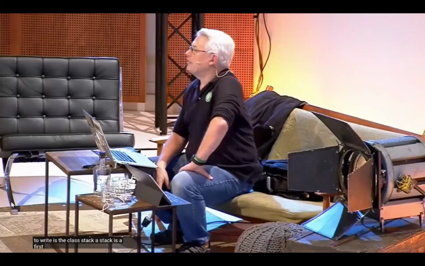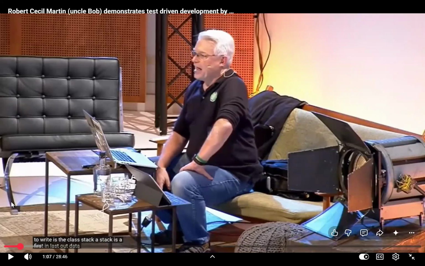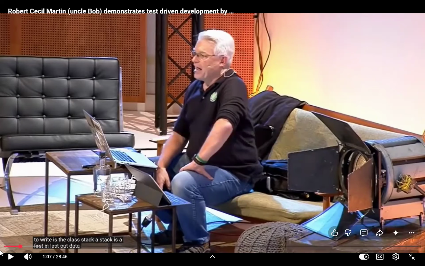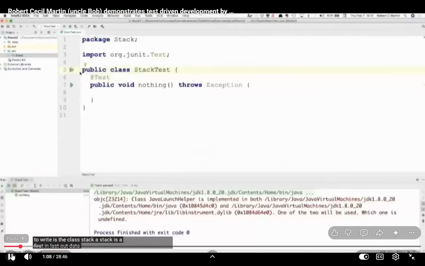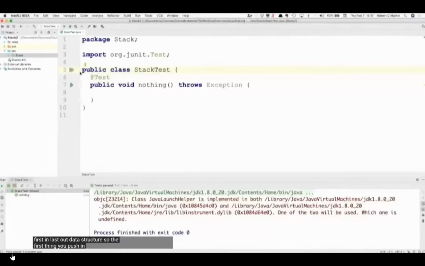A stack is first in, last out. So he's gonna do a stack, right? If you watch this whole video, you'll see how he creates a stack. But he's gonna do it using test-driven development, okay? So that's basically to write the test first, right? Right, yeah, he'll give an example. First thing you push in, last thing out.